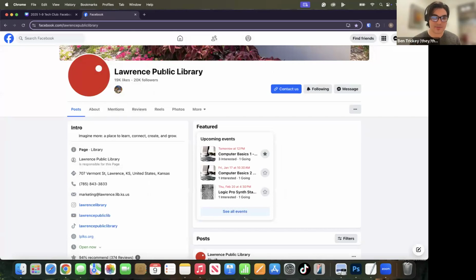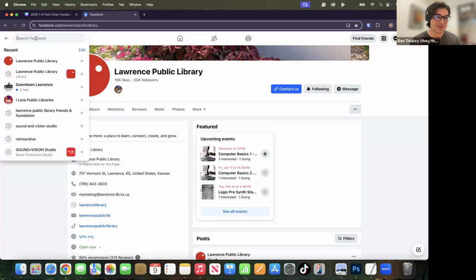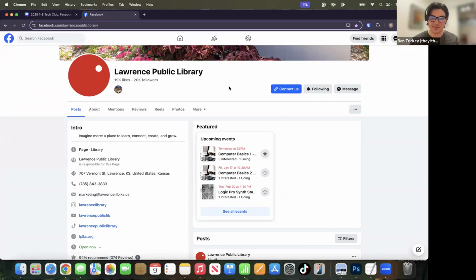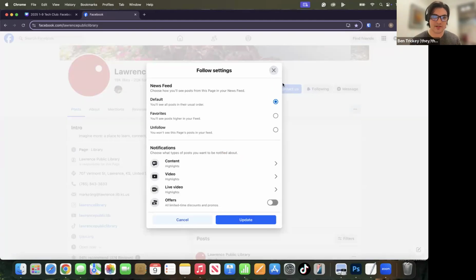So how I got to the Lawrence Public Library page, I went and searched Lawrence Public Library and I clicked on the page. Now that we're here, this is the important part. If you go to the top right, you'll see the bell icon here under following. You can click that and you can see under newsfeed, we have three options. Default, which means that it's kind of up to Facebook itself to prioritize how you see the post.